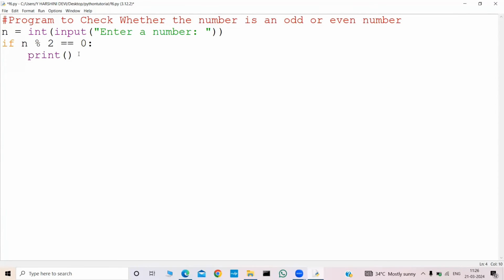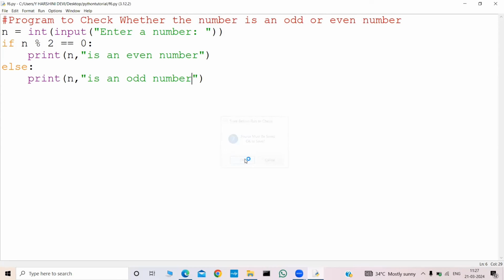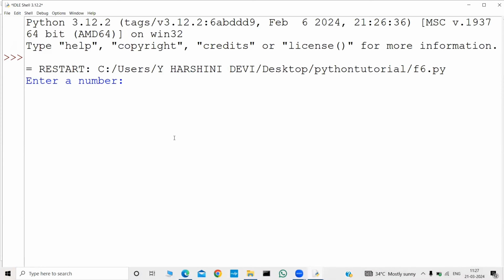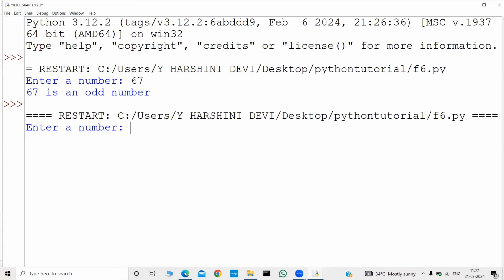Let's print that. The number is an even number, right? Or else print the number is an odd number, right? Okay, let me run this program. Okay, let me enter the number as 67. So 67 is an odd number. Let me run this program again. I will give 98. So 98 is an even number, right?